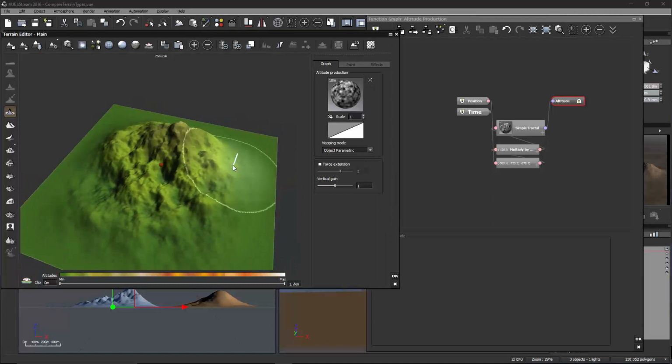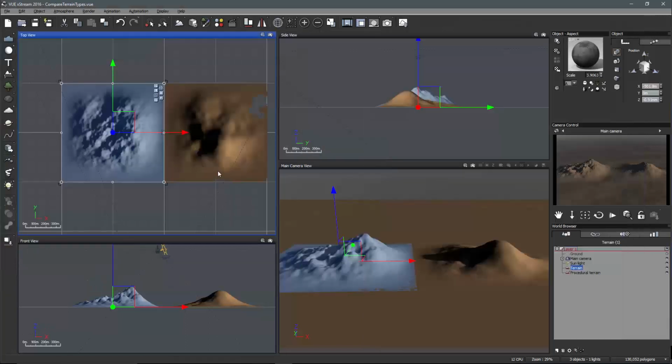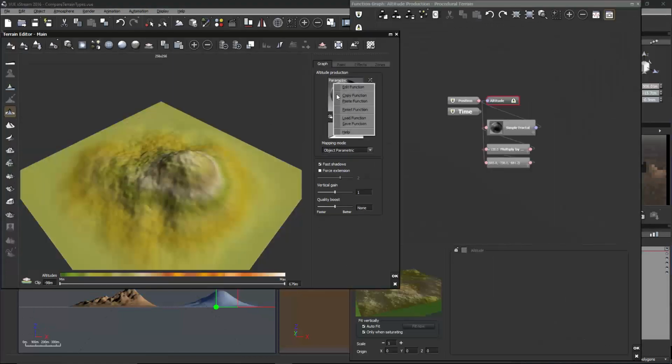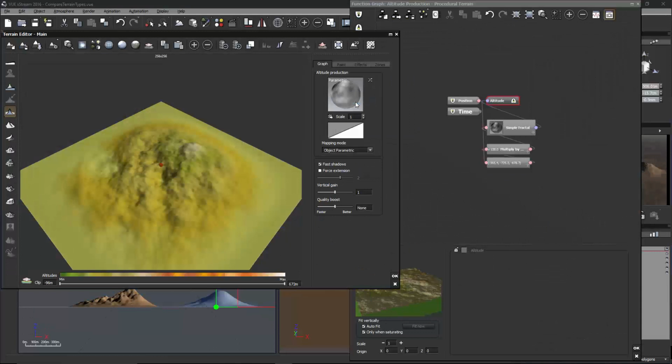So to make sure that these are identical, and I'm just using basically the defaults, although the vector seed is going to be different in both of them. In other words, it's offset, it's a random generation. I'm going to go ahead and copy the function by right-clicking onto the graph, altitude production, click OK. Then we're going to move over to the procedural terrain, double-click on it, and go to the graph option, and paste the function.